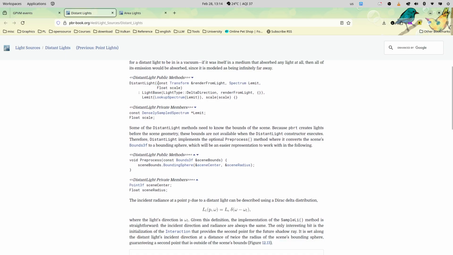So it takes a transform, a spectrum, and a scale. Those two just decide the spectrum of the emitted light, and the transform.